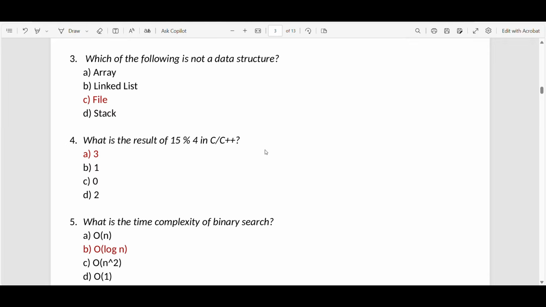In the next question, we have: which of the following is not a data structure? If you don't know the list of data structures, you can go to the class and check it out. In the Python tutorial, I have explained data structures, but now it is not needed because you are directly preparing for the exam. So I'll be explaining what a data structure is now.